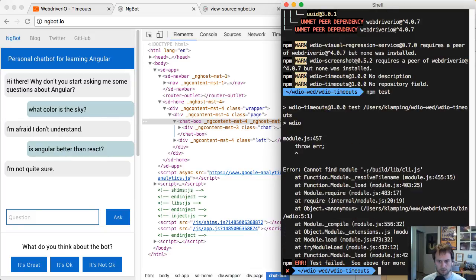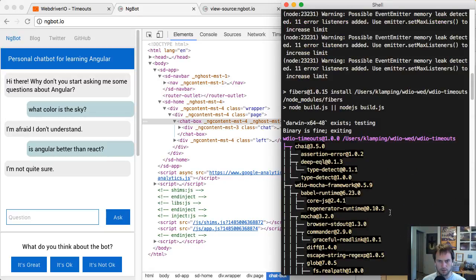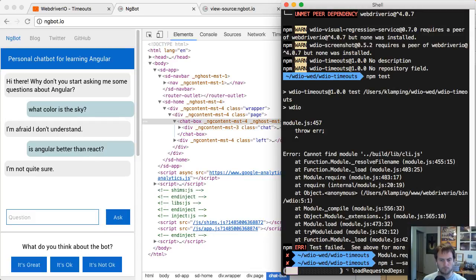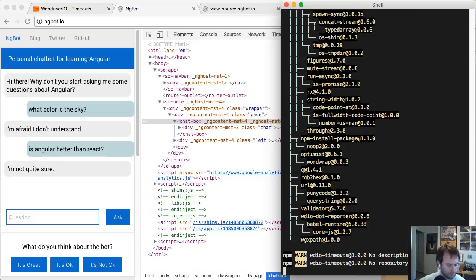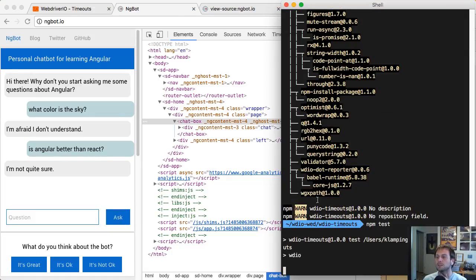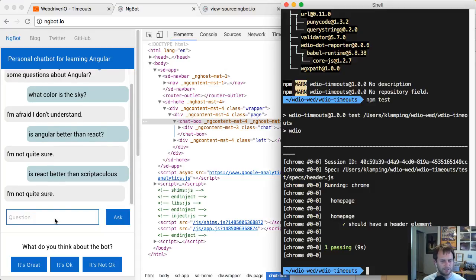Cannot find module. What did I do? Unmet peer dependency, WebdriverIO 4.7. Well, isn't that strange? That's what I get for trying things, trying to save time. Just ruin it all. I've got so many drinks around me to try and save my raspy voice, but it's not working. Is that how you spell scriptaculous? Yeah, you know, you're not sure about anything, are you?